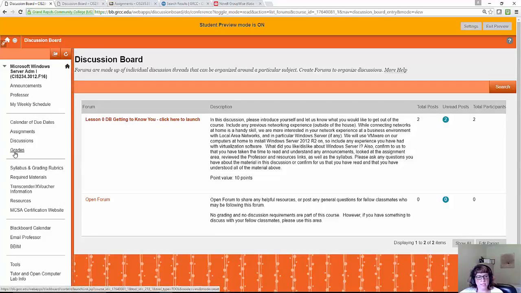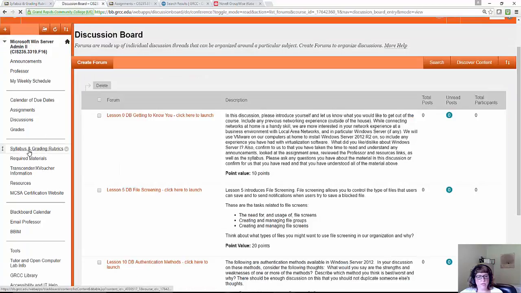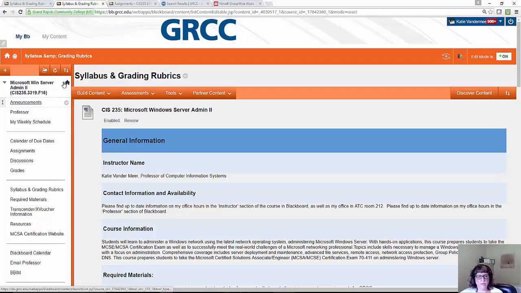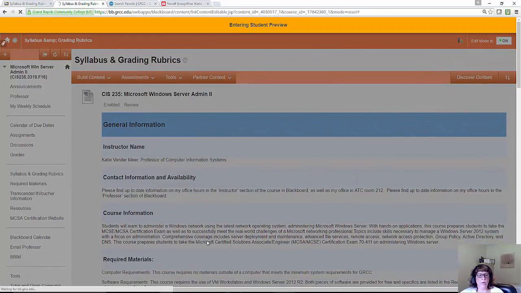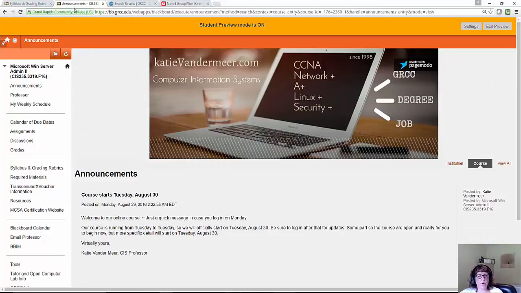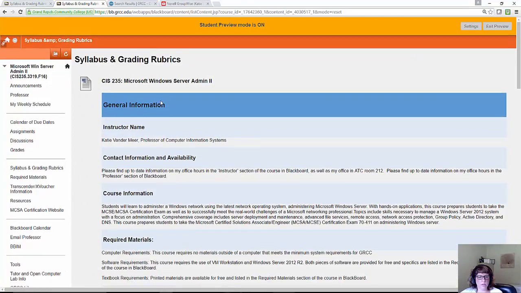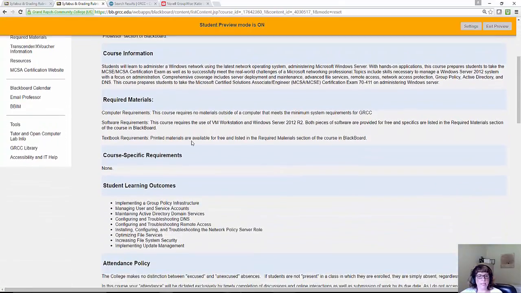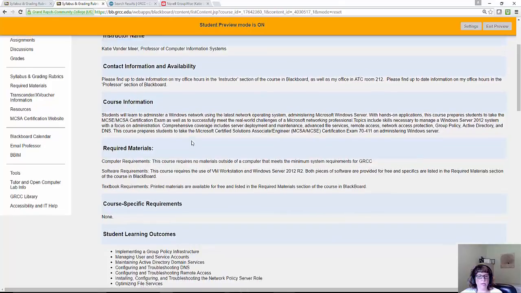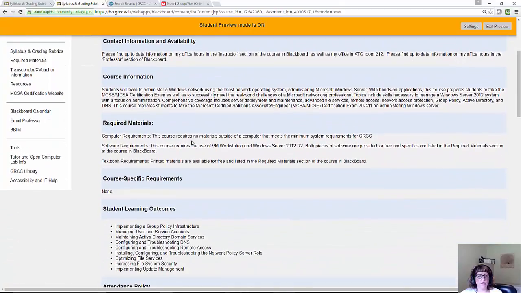We already talked about the grades link. The syllabus and the grading rubrics. Let me just jump over to it on both courses. Oh, see, that took me out of the student preview mode. Let me try to go back into that. Okay, the syllabus for your course is here, syllabus and grading. It tells you the basic college policies and the basic information about the course.